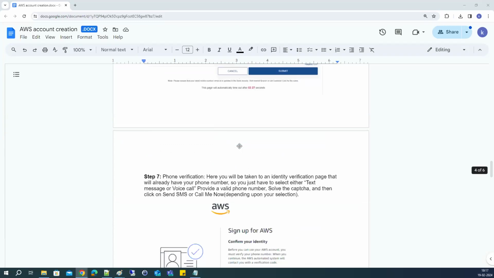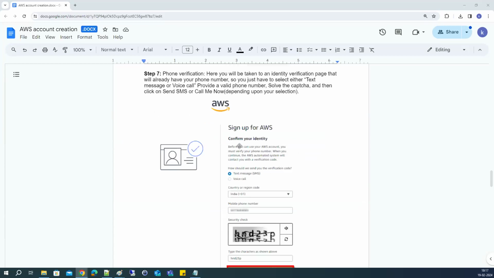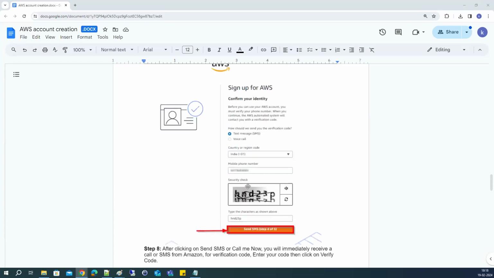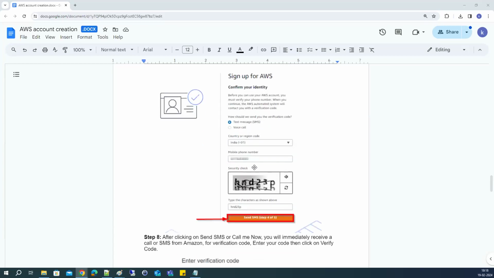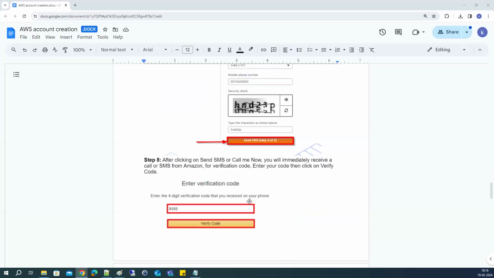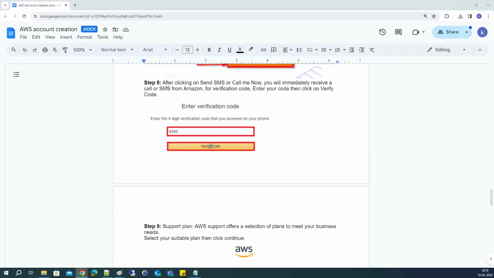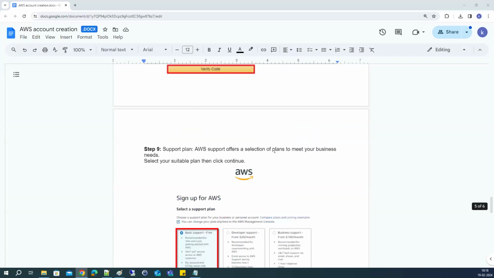Once it is done, they will check for phone verification. You have to provide your mobile number and complete the security check. They will send an OTP to your mobile. Just paste it and click on verify. Fine, up to this point, fine.